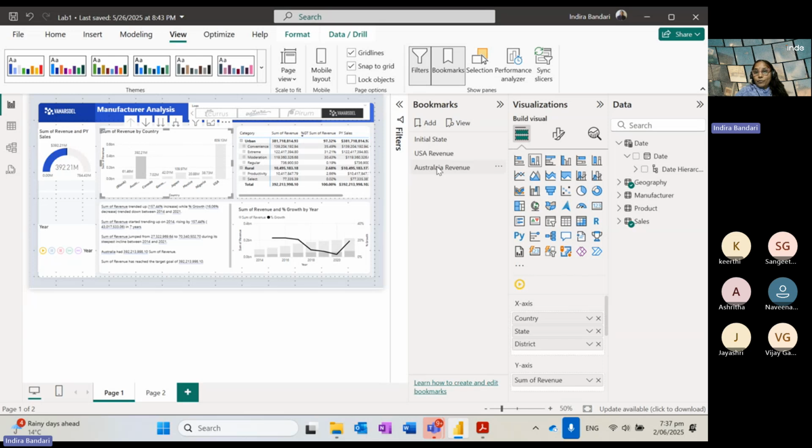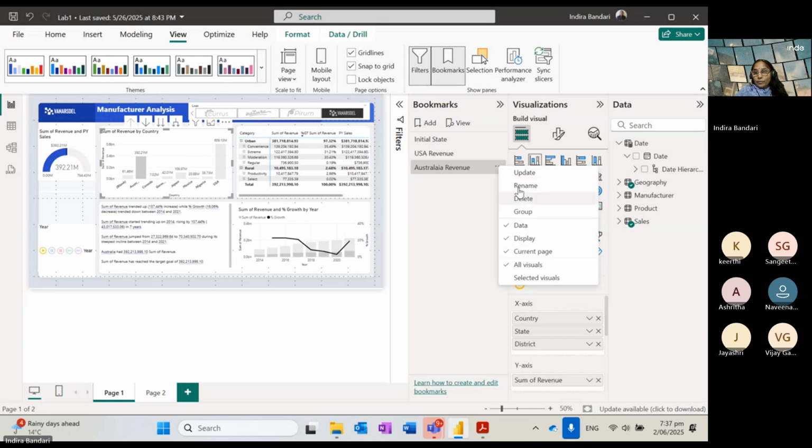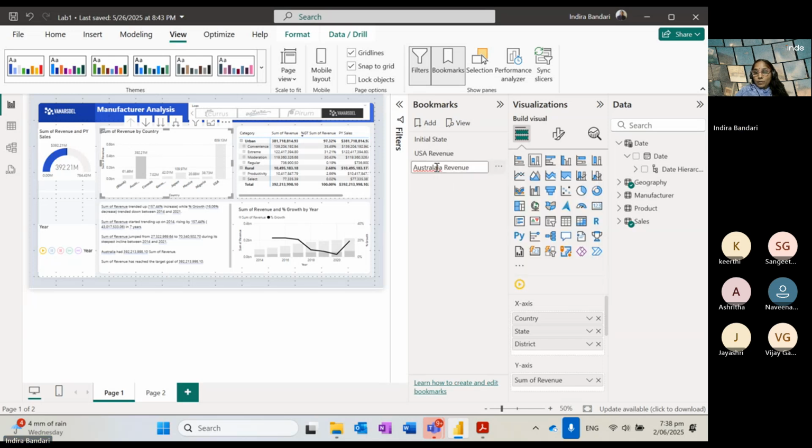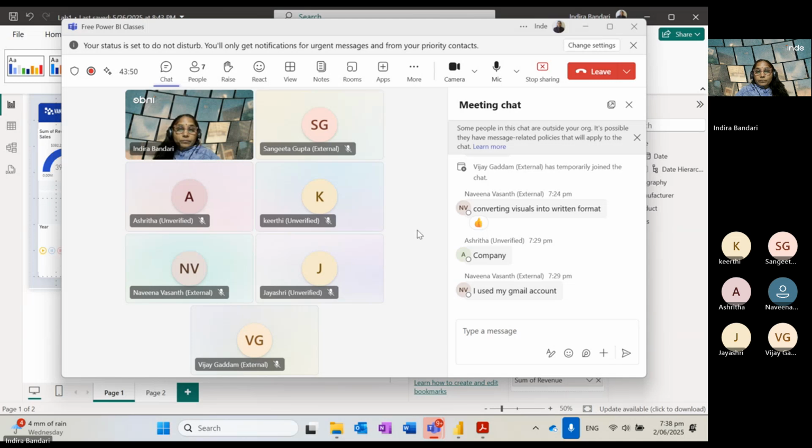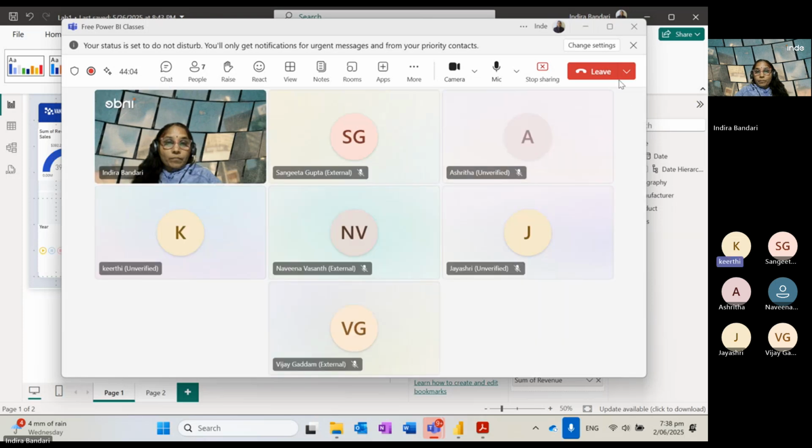Okay, how many of you have followed this? Or shall I repeat? I have done it. Thank you. Sangeeta, Vijay, Navina, all is good. Okay. Jayashree is okay. Ashrita and Kirti? Yeah, I'm done. Done? Okay. Thank you. Thank you, Ashrita.